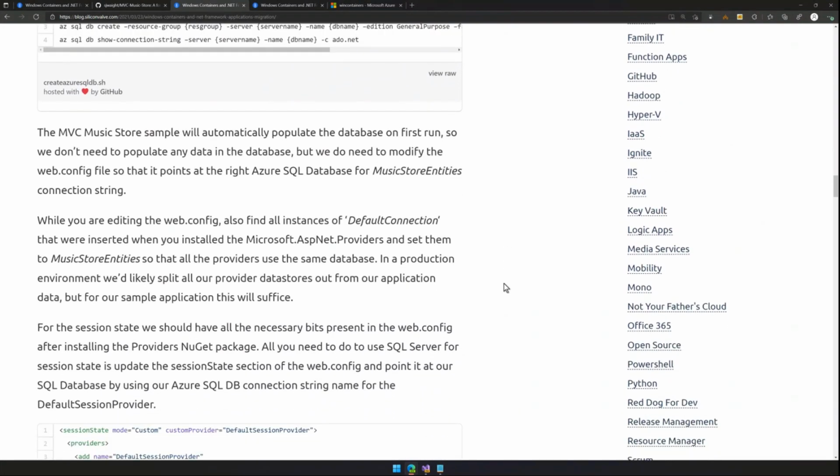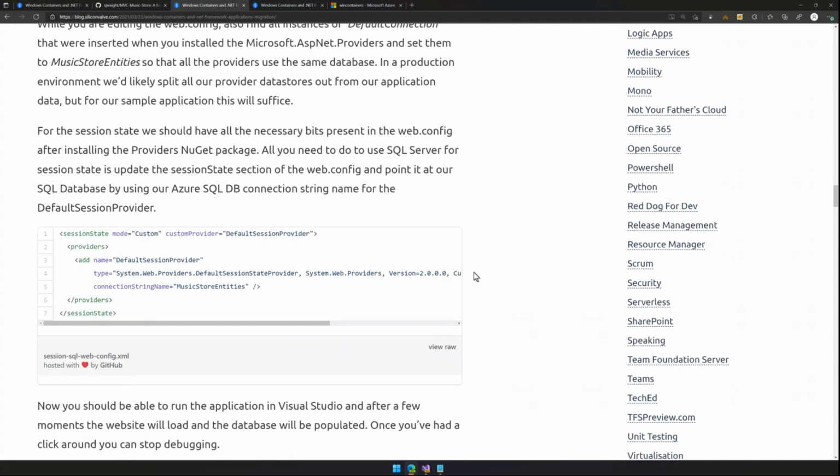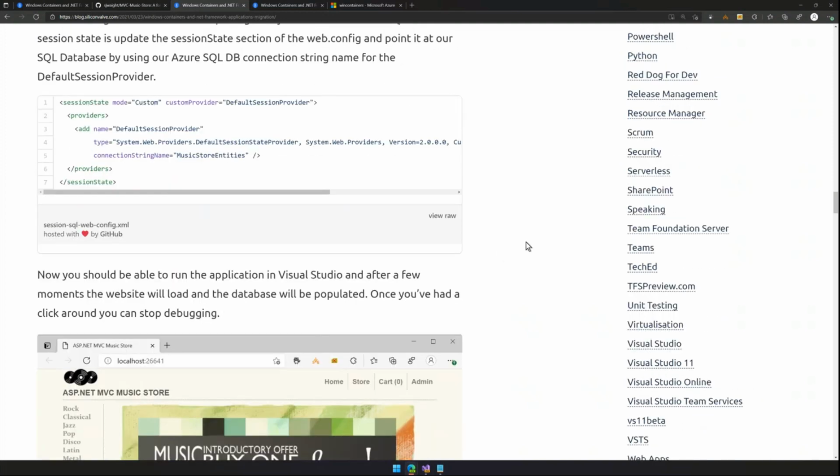Because it's a sample app, the MVC Music Store will push data into the database the first time it runs, so you don't need to do anything magical with that. You just need an empty SQL database on the other end. And then I had to go through and make some changes to things like my session provider. Again, a demo, so all I did was push all of my session state, all of my user data and all of that sort of stuff into the same database. Definitely don't do that in your environment, but for the purpose of this demo, it was the quickest and easiest way to get it up off the ground.